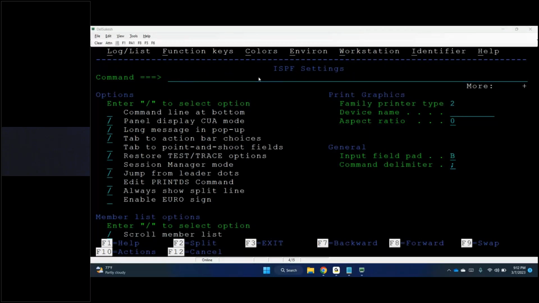So now I am on ISPF settings 0. After typing 0, we are on this screen. Now if you want to enable the euro symbol, euro sign, like dollar sign, Indian rupee sign, we will select slash. What is the meaning of slash? That is selected. You can see, enter slash to select option.